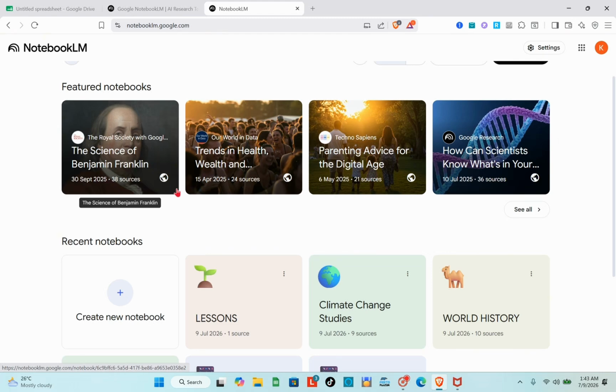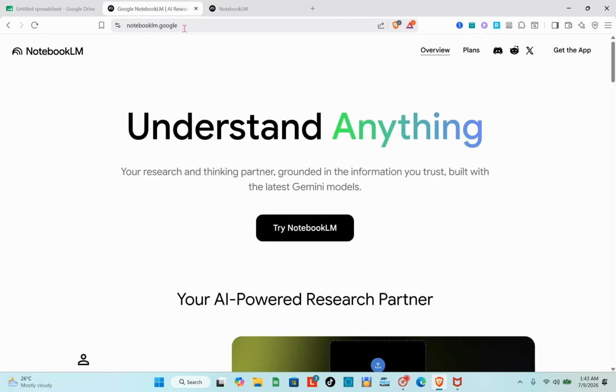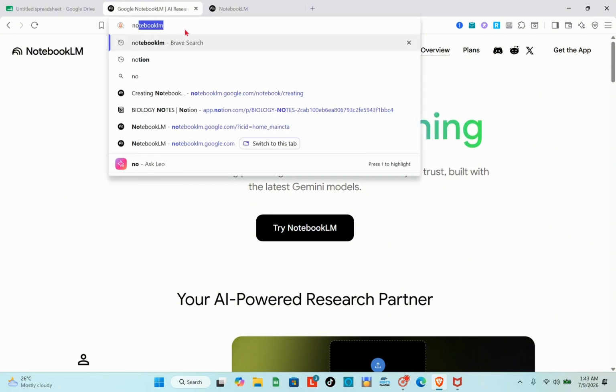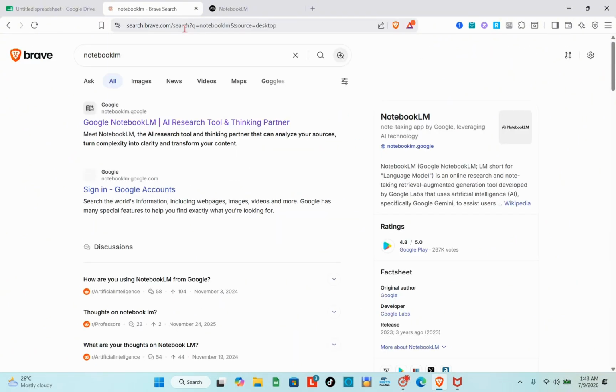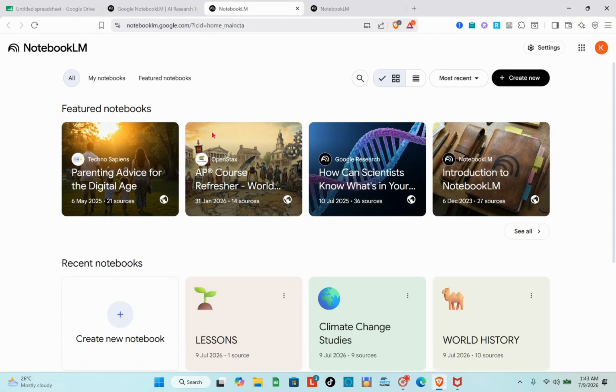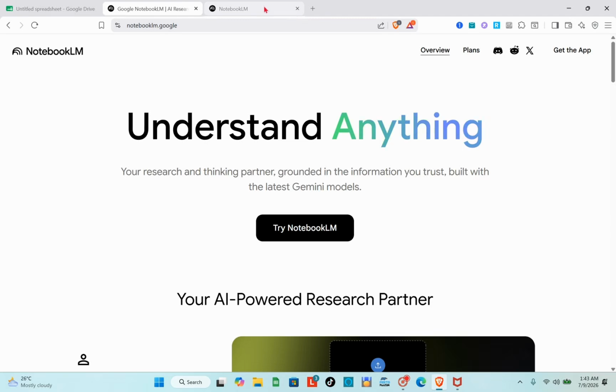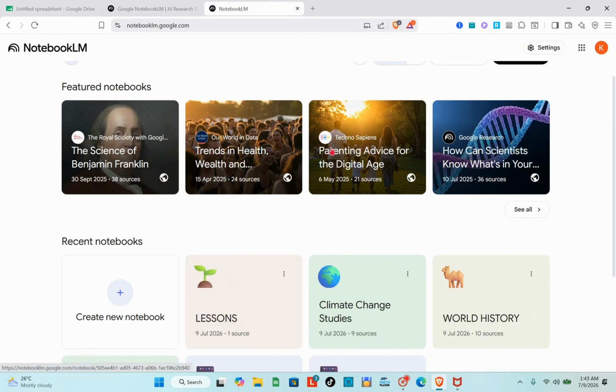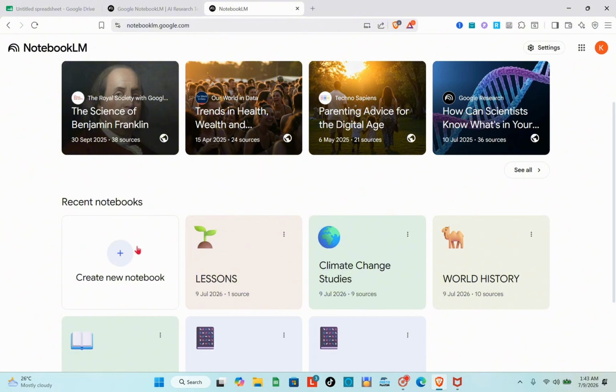So start by signing in with your Google account. Using the search bar at the top, you just have to search for NotebookLM. And then you have this first result. So simply tap on this one, and then tap on Try NotebookLM. You would be directed to the section, so all you have to do is log in using your Google account.